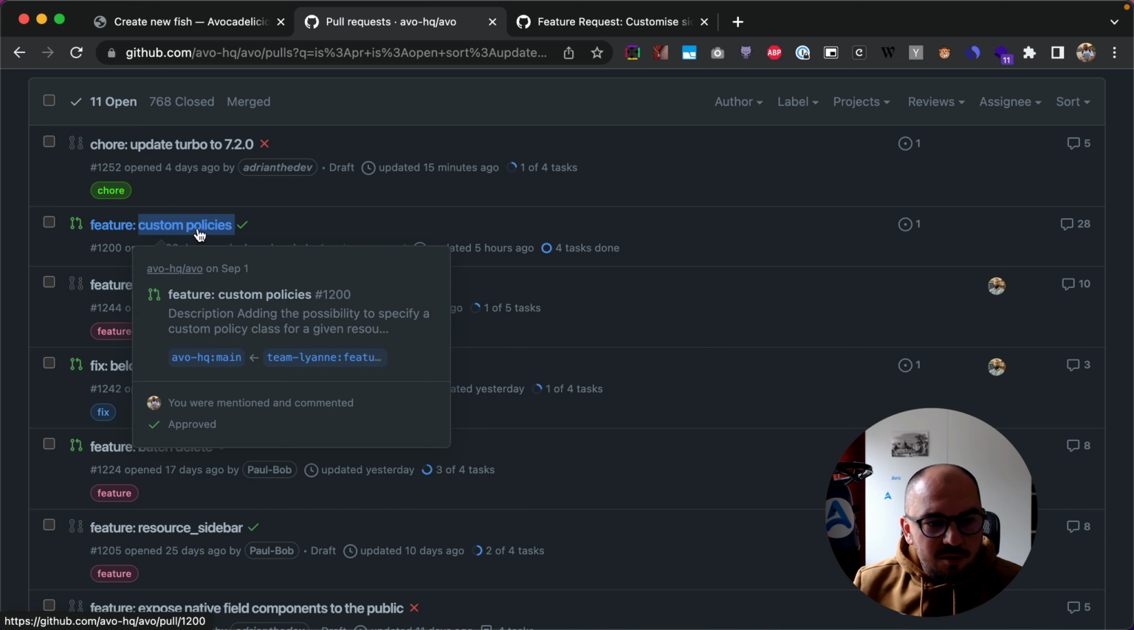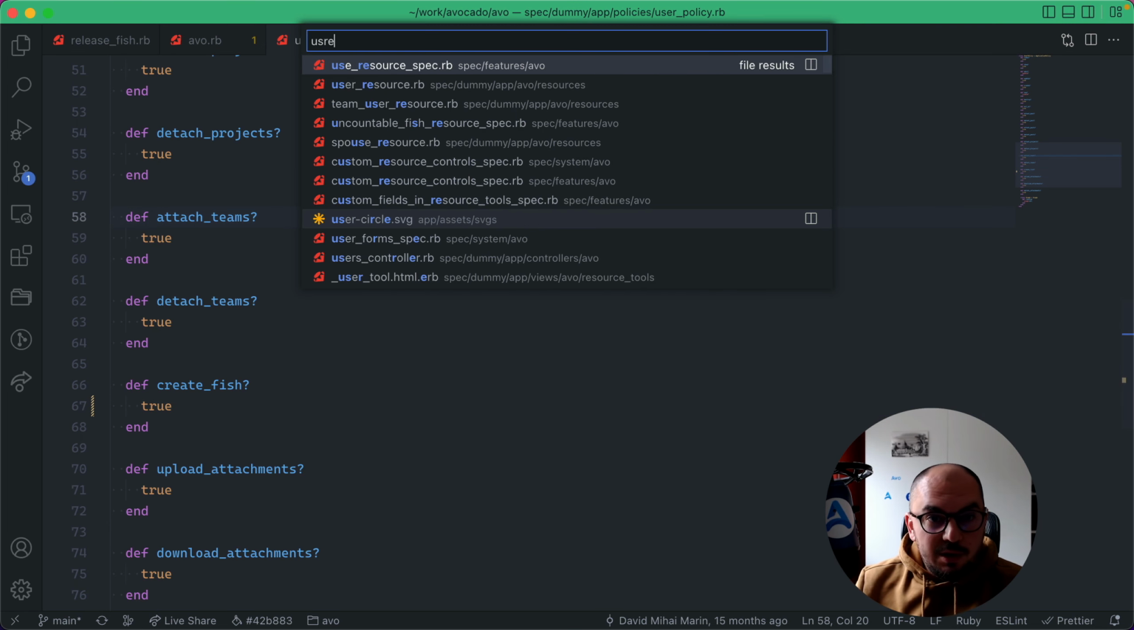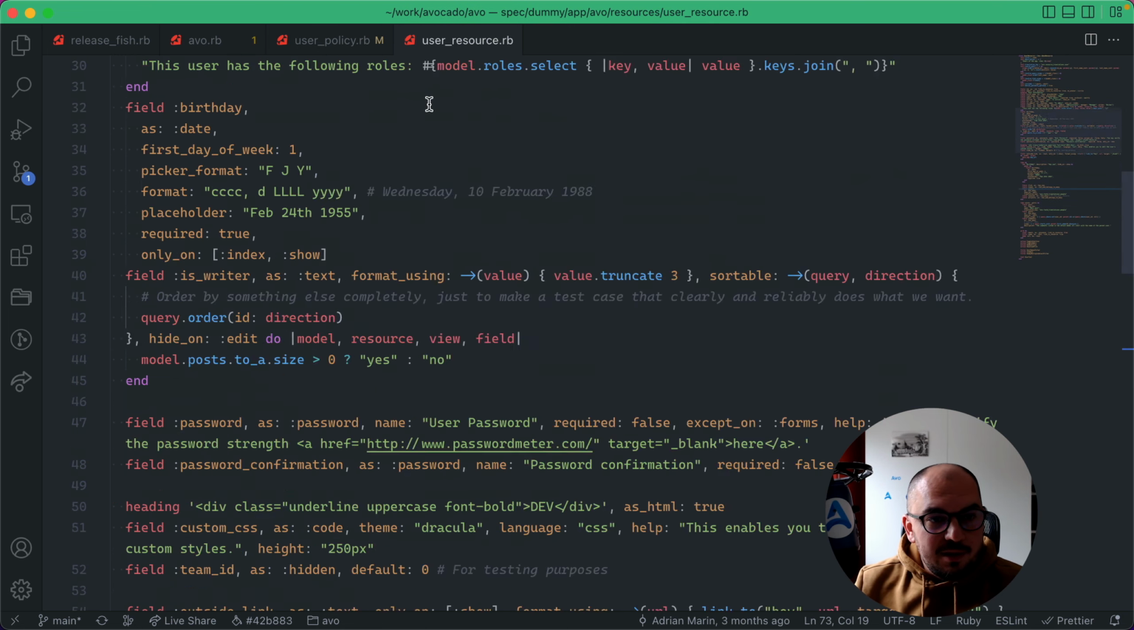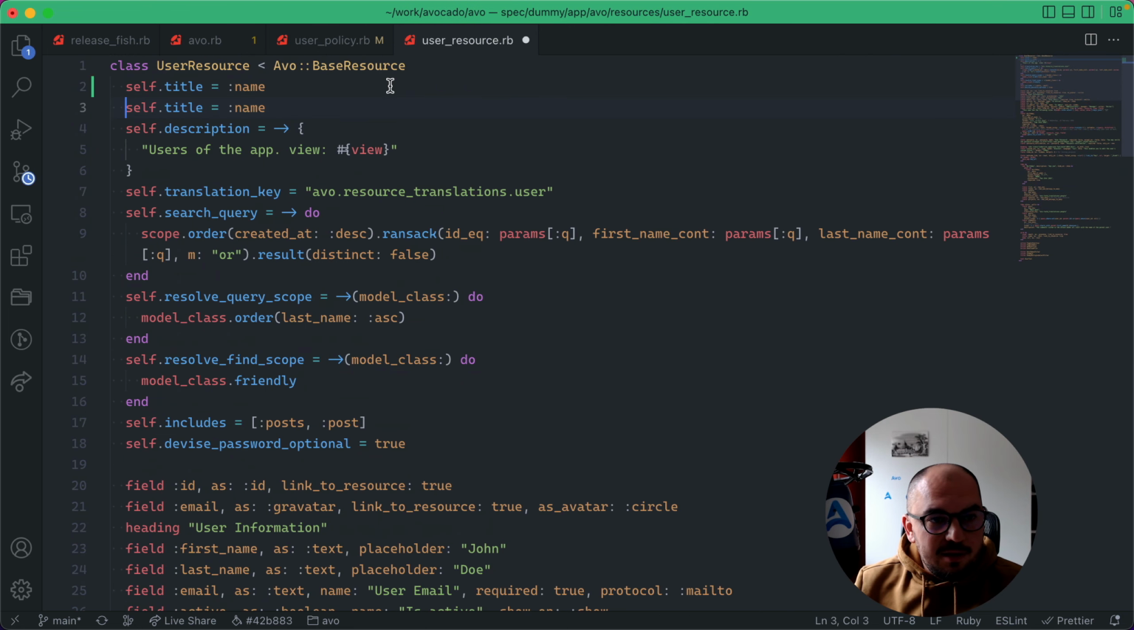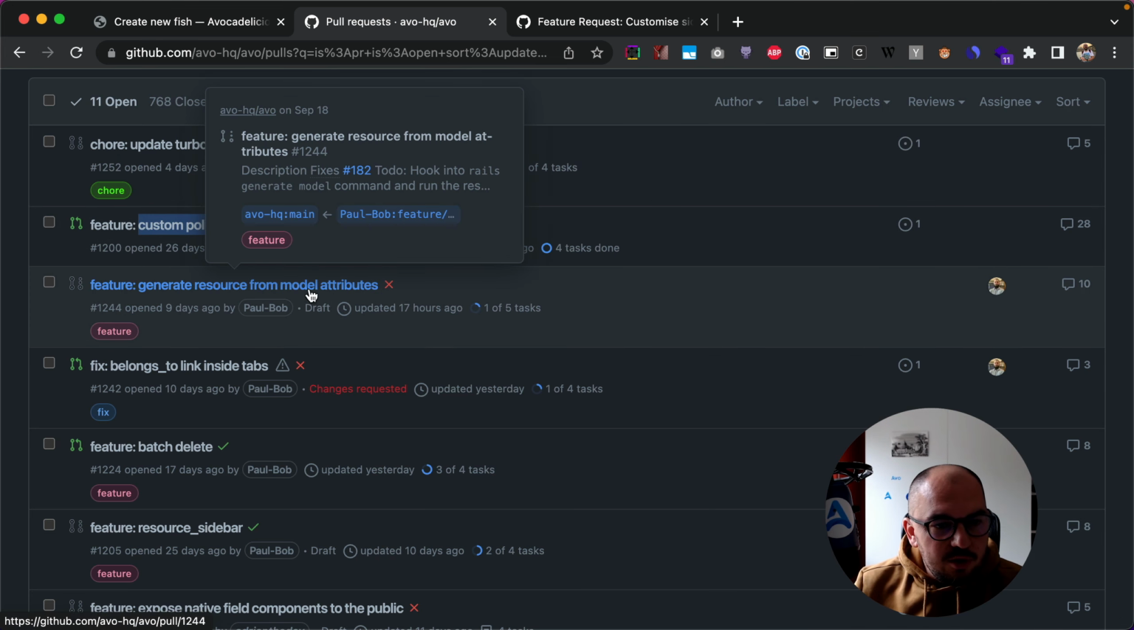So custom policies, you'll be able to go to user resource and say something like, I think it's authorization policy equals, and you'll be able to do like custom, where is it? Custom user policy. So you can further control like your authorization.